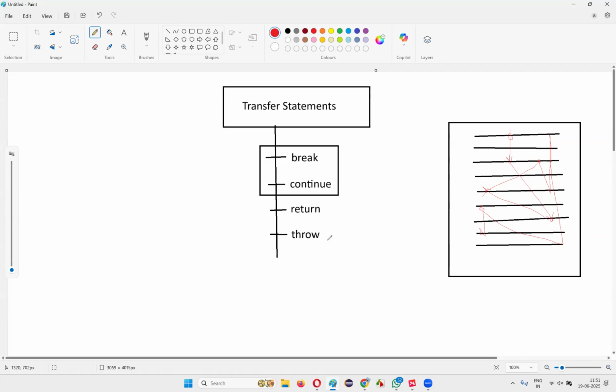Okay, break, continue, return, throw. These two items I'll cover now, and the remaining two items, return and throw, I'll cover later. So let's get started with break.